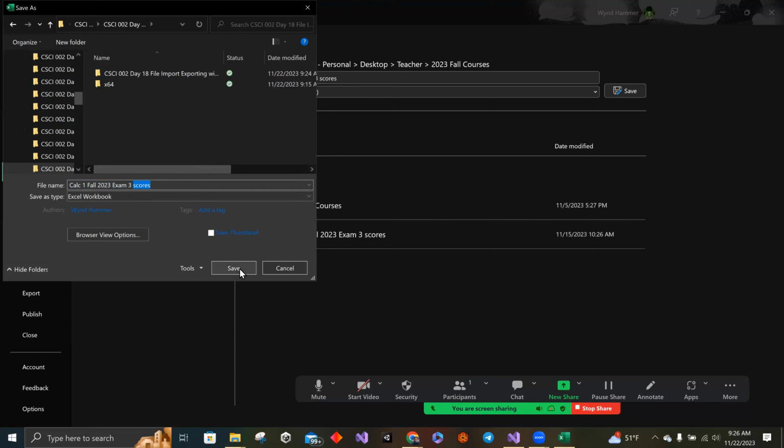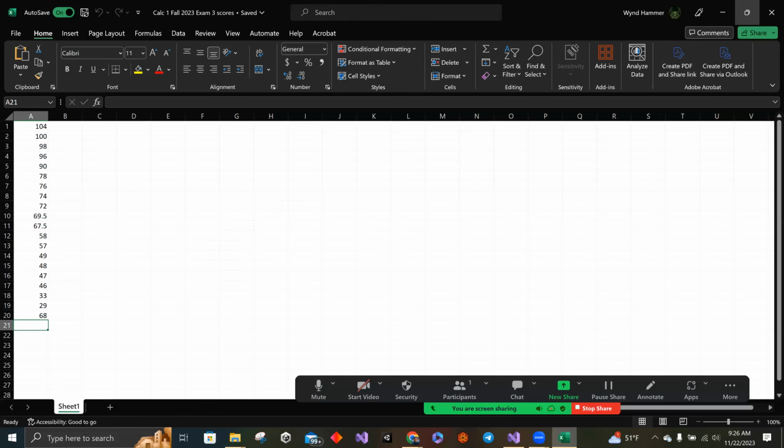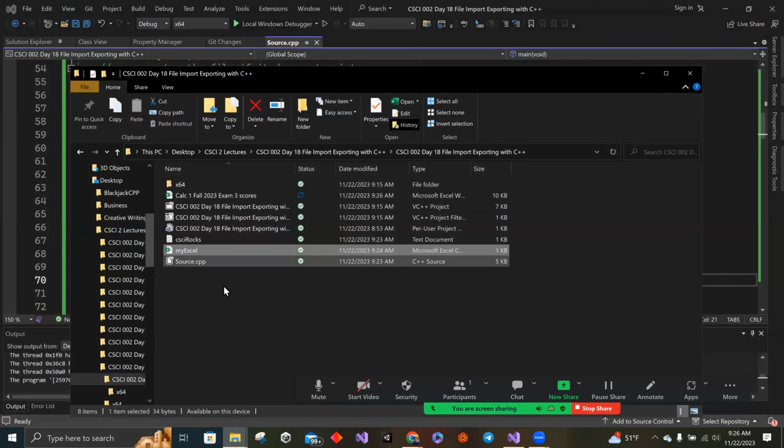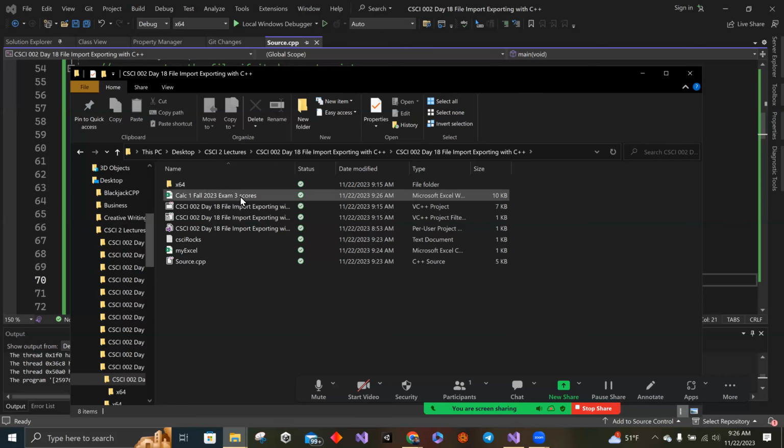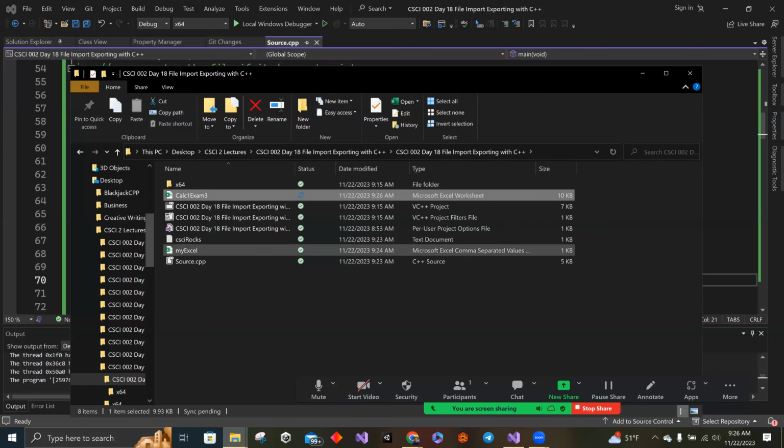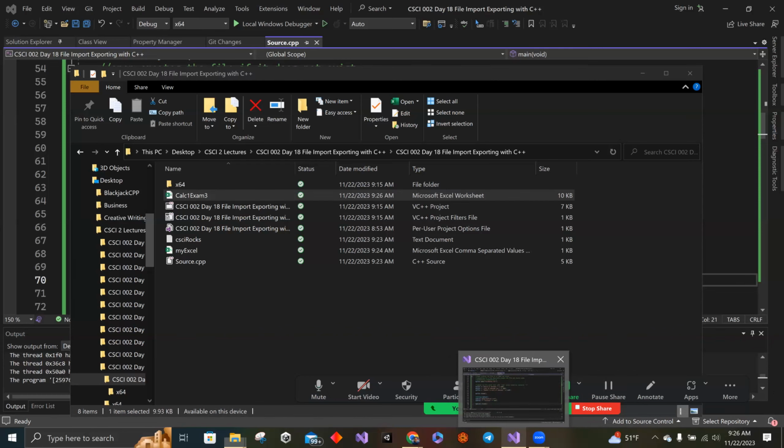I'm going to save a copy here, in there. That's where my folder is. Save it. Calc 1 file of fall 2020. Let's make that a shorter name. And that was an XLSX, and it's just a single column. So, can we upload that?